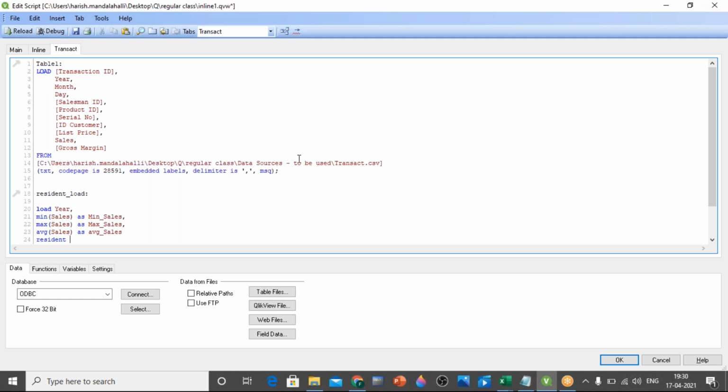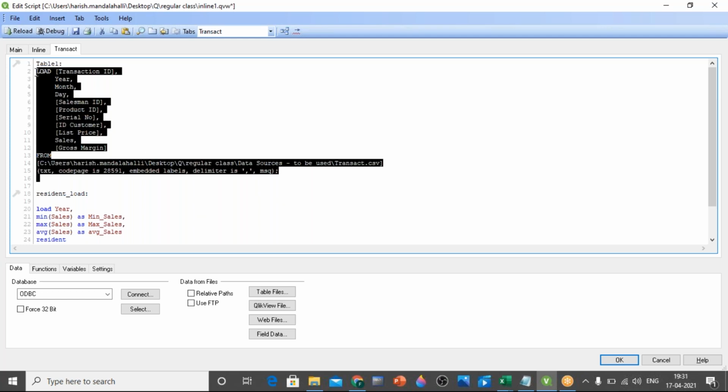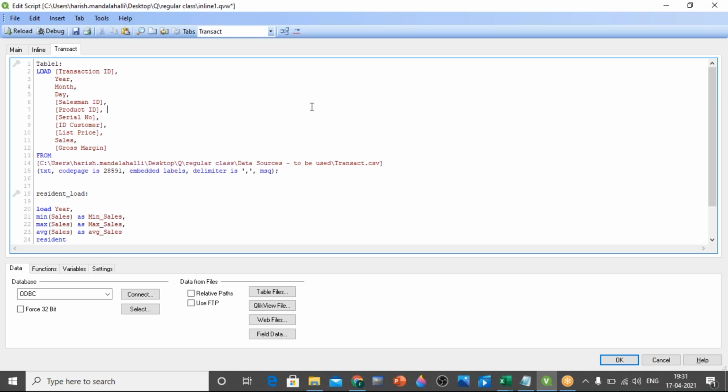Logically, transact table is correct. Why? Because you are loading transact. But here in Qlikview, for this load statement, what is the name of the table given? Table 1, sir. Table 1. So now this will be the name of the table in Qlikview.